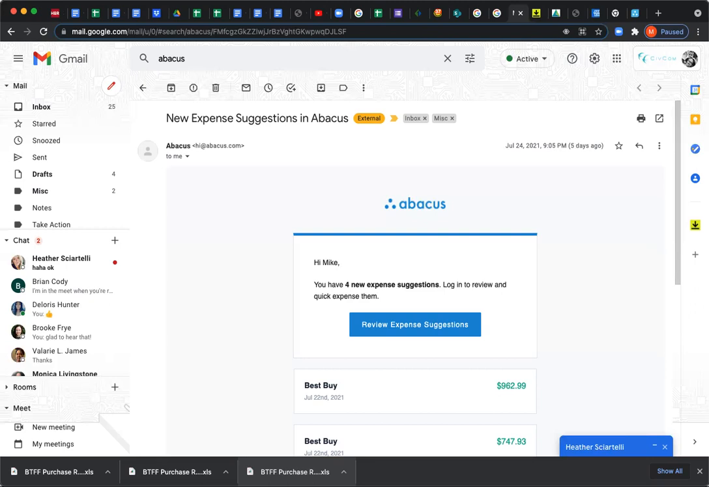Now, do I need to log in? Do I need to add an expense? If you're using your Amex card, you do not need to do anything until you receive an email similar to what you see on the screen here: New expense suggestions in Abacus. You will get an email automatically from Abacus when you have expenses that have posted in your Abacus account, because we have linked our Amex account to our Abacus account.